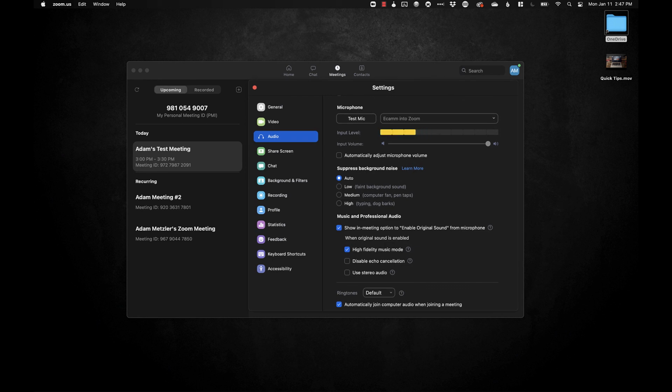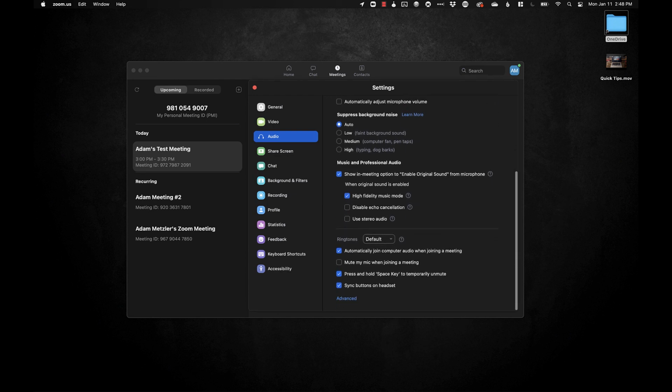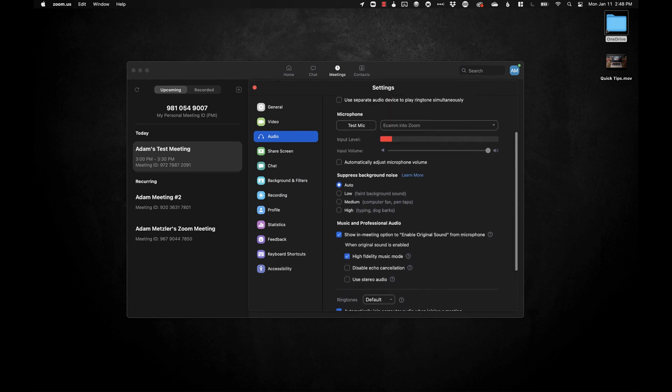The show in meeting option to enable original sound. If you are using a nice mic, or any kind of mic that plugs in and not just the built-in mic, you want to tick that box. That will ensure it gives you the best possible audio quality that you can have. And once you go into the meeting, I wish you could turn it on by default, but you do have to enable it once you're in the meeting. In my next video, I'll show you how to do that. So I would just suggest looking through all these features and just seeing what you want to turn on and off.